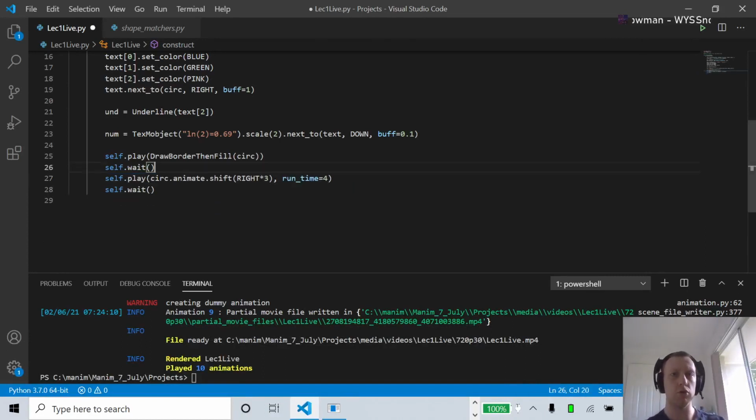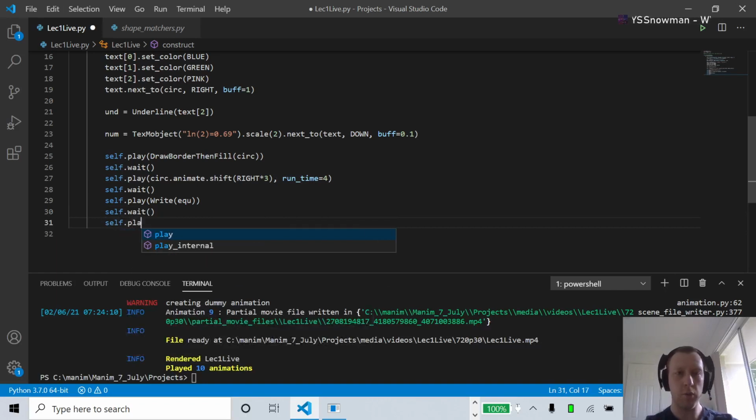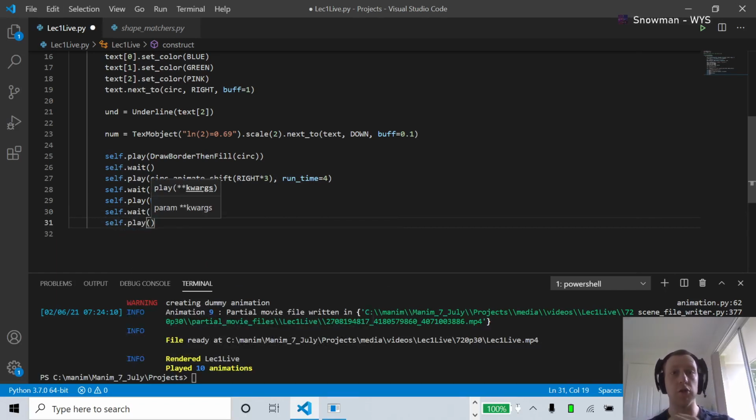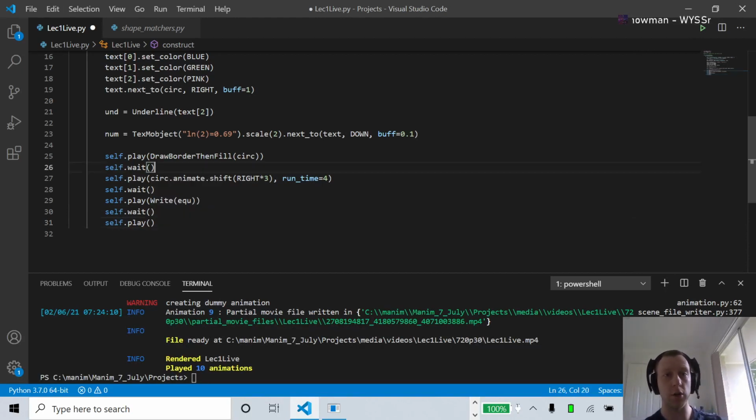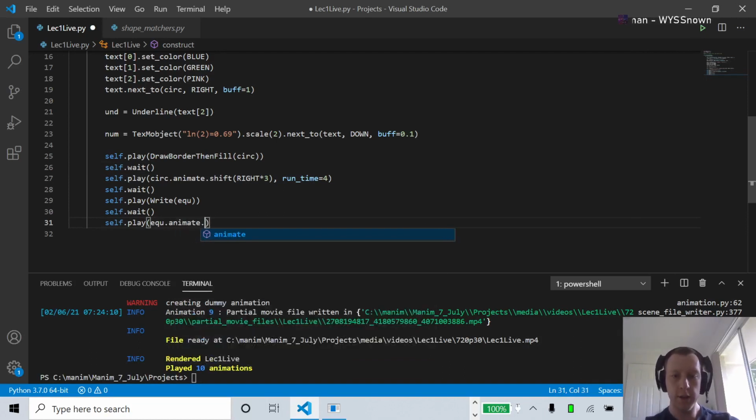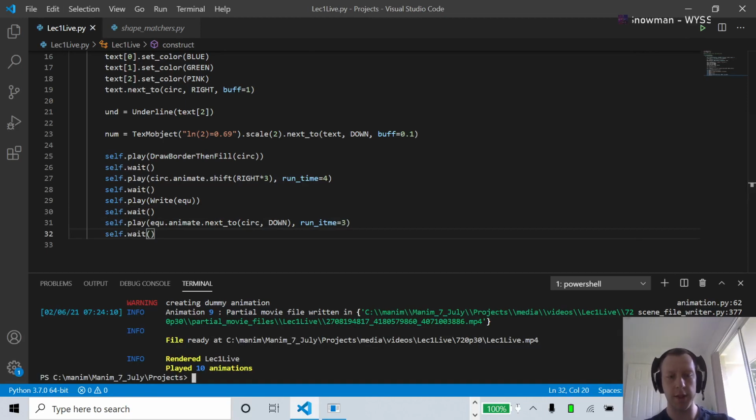And so let's say I want to draw this circle, I want to move it around, and then I want to write the equation. And then I'm gonna wait for a second, and then I want the equation to go directly under the circle now. So it's not going to be under the circle if I shift it. So I'm going to go equation dot animate next to circ down, runtime equal to 3. And I'm going to go self.wait there, and we're going to see what that looks like.